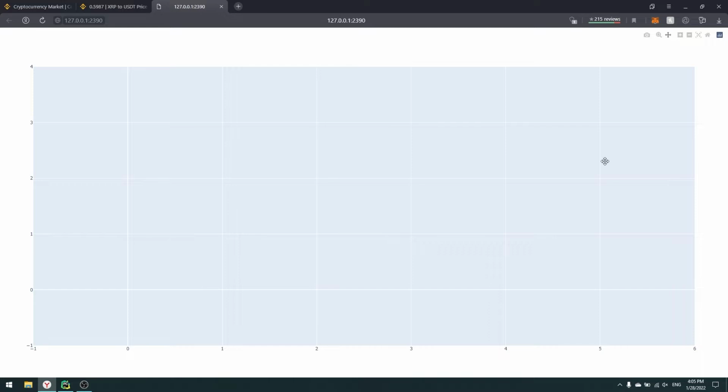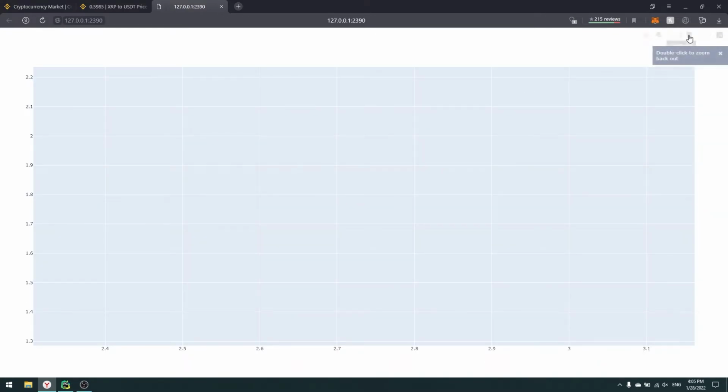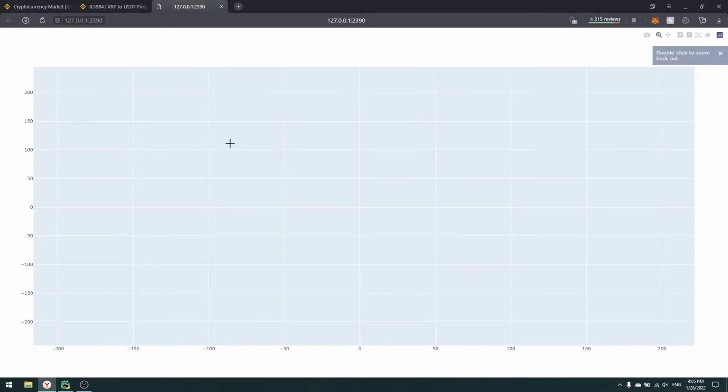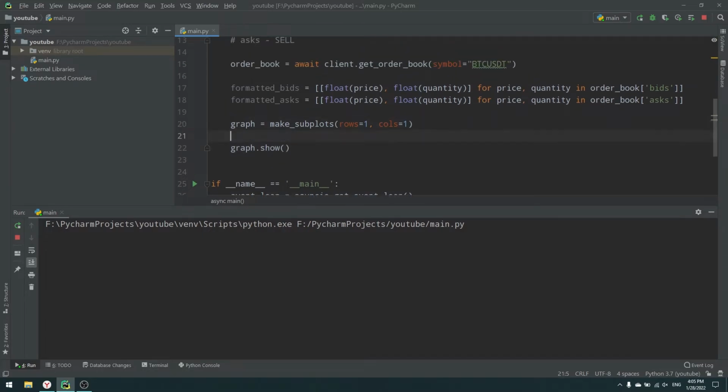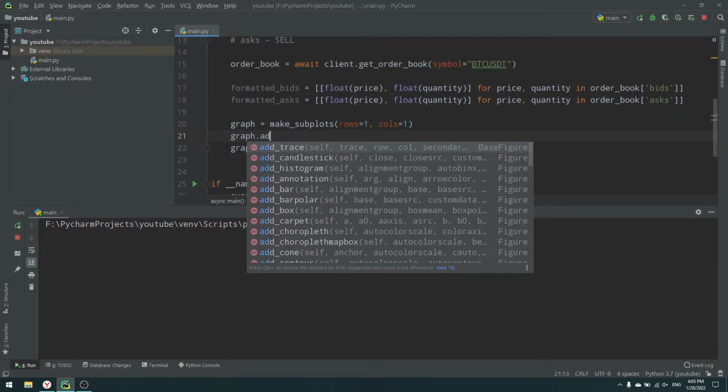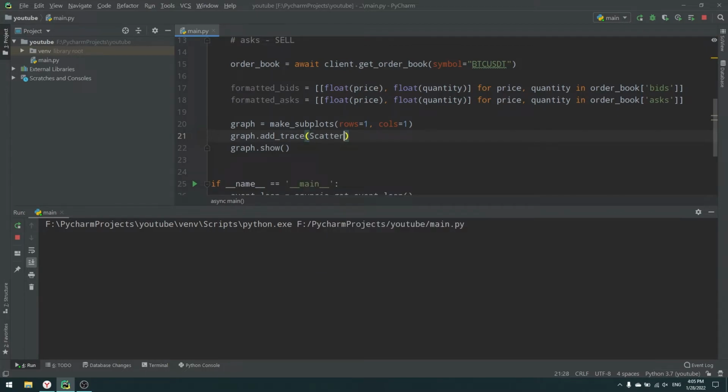We can move those axes, so we can do whatever we want, but there is nothing inside of that grid. So that's our empty graph. Now we need to put the values inside of it. In order to do that, let's use graph.addTrace, and we need to add scatter. So addTrace is a function that allows you to add any figure to your graph.